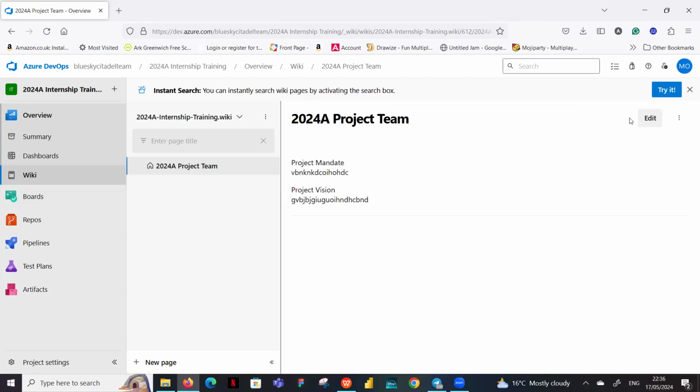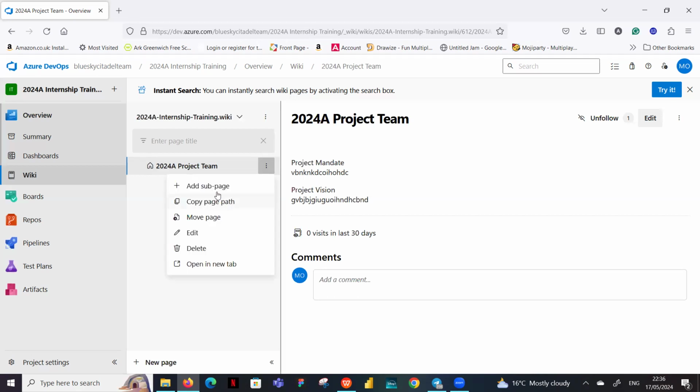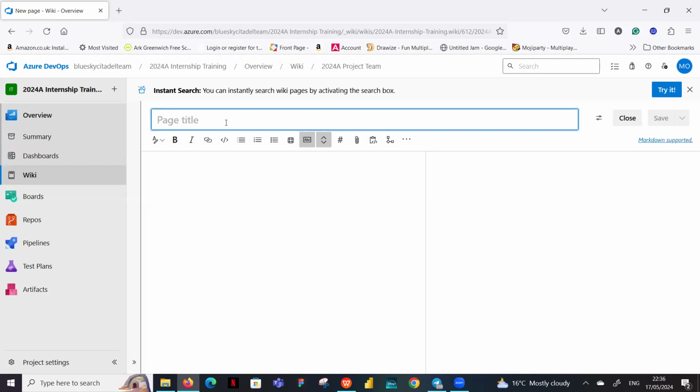So if I close it, you can see that we've set up our wiki, and we've named the home one project team, and you have all the information there. If you want to create a new page, you can have a new page or a sub page. So if I choose to add a sub page to this, it could be for the team members roles.